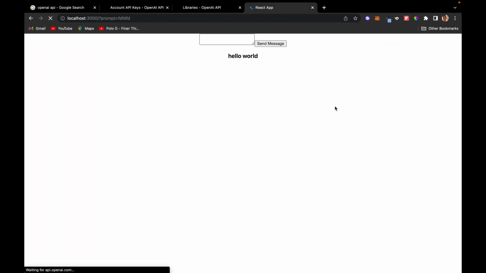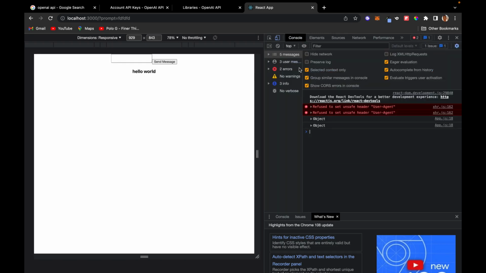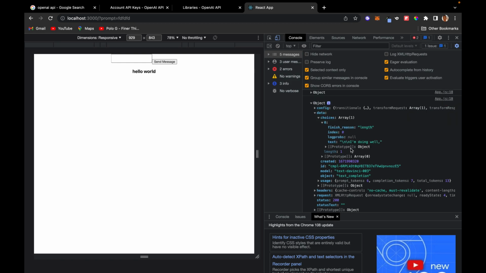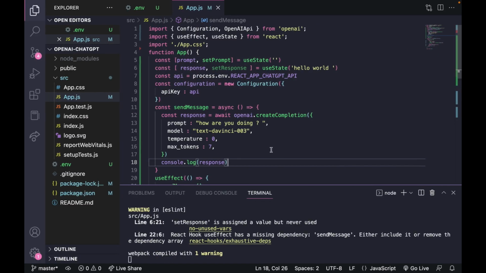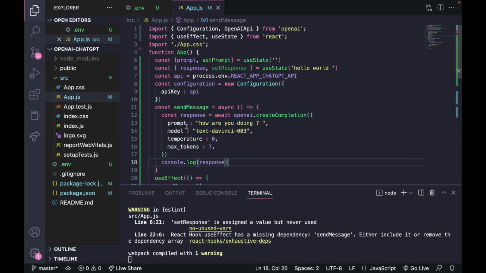So I'm gonna refresh and go back to the console log to check what I have in there. So I have an object, and I also have the data and the choices. In the choices, as you can see, we have the text, and the text is "I'm doing well." That is the response that we are getting from the OpenAI ChatGPT. So we have to grab this and display it on the page. How do we do that?